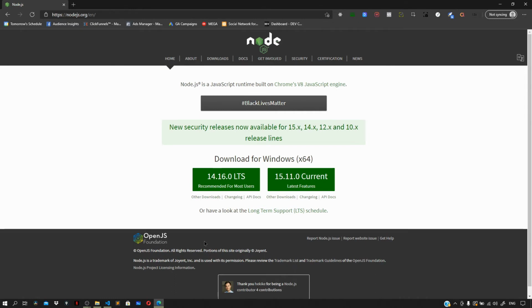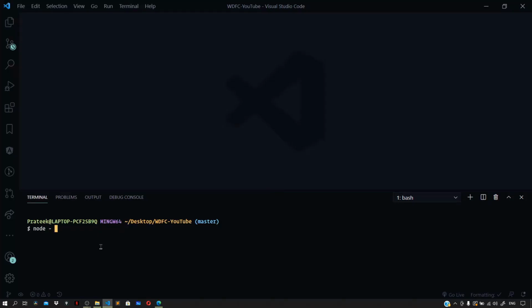So go ahead and install Node.js onto your system. I've already installed Node onto my system, so just click on this green button and install the LTS version onto your system. Once you are done with the installation, you can head over to the terminal and run the command node -v to check whether the installation succeeded or not.